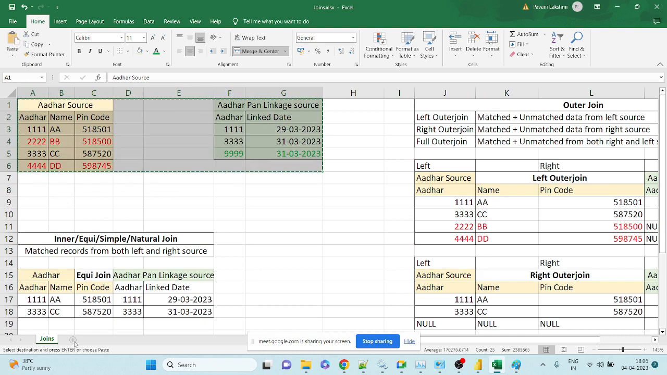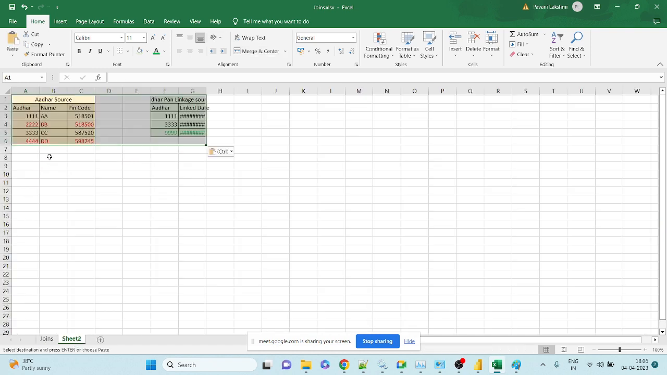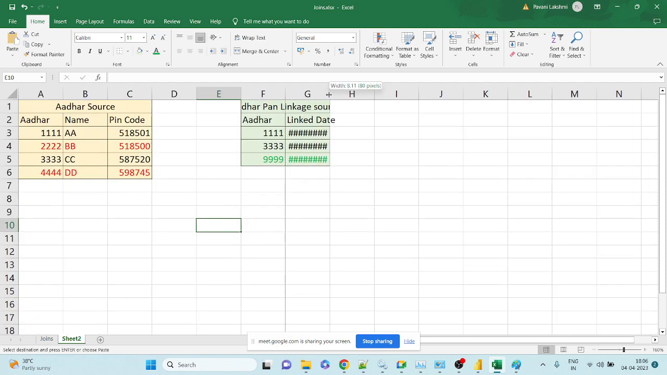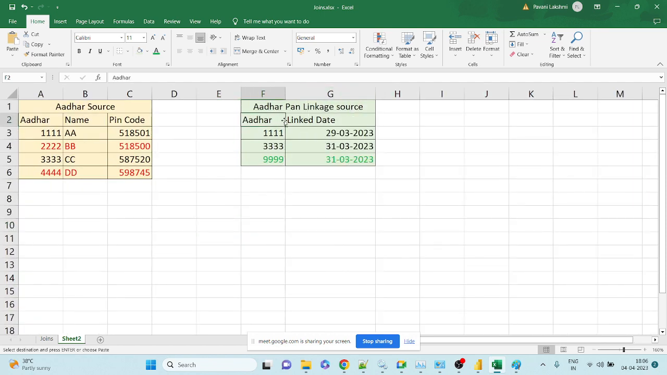I'll take the same example. Here I'll paste these two sources as is. We have two more additional joins with respect to outer join, which behave in a similar way to outer joins. Those are right anti and left anti: right anti join and left anti join. What does it mean, guys? Just by looking at the name, did you get something?